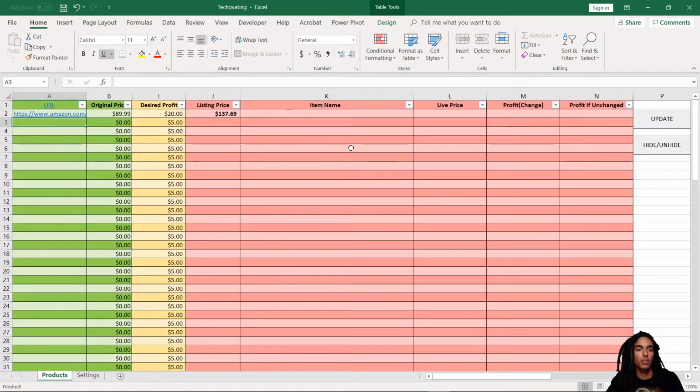First, I will go ahead and explain what the different colors are. The green is the information that you will need from Amazon. The yellow is all of the fees, and in the red will be everything that is automatically pulled in. To pull in the information, you will click the update button or hit Ctrl-Shift-U.